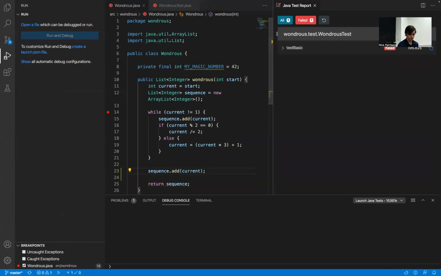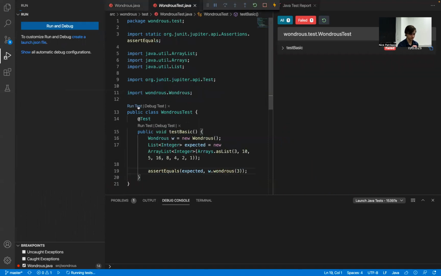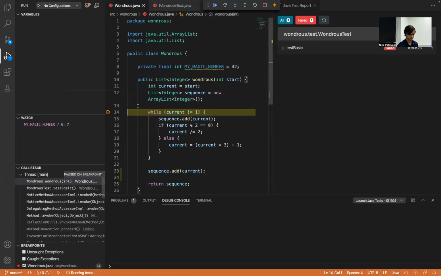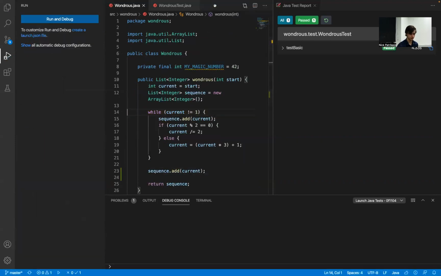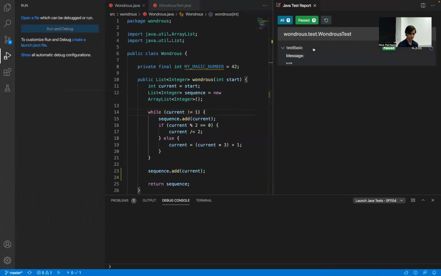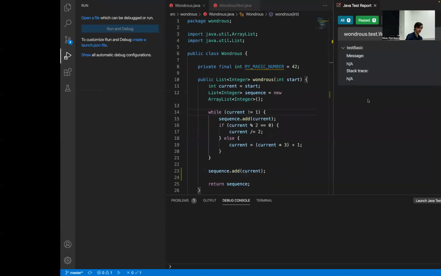Cool. And that'll finish. The test will fail because we didn't rerun it. Now let's run it again. And I'm just going to take the breakpoint out and hit play again. And woohoo, the test passes. Happy days. Cool, that's good.